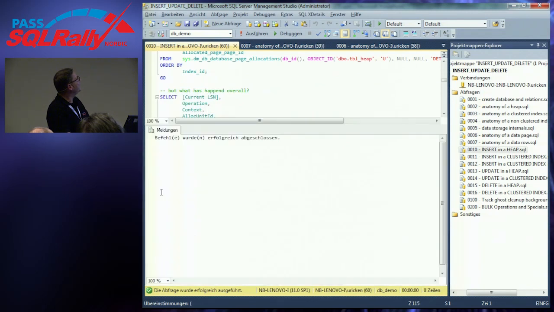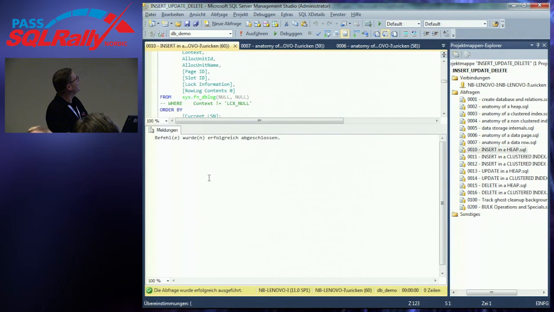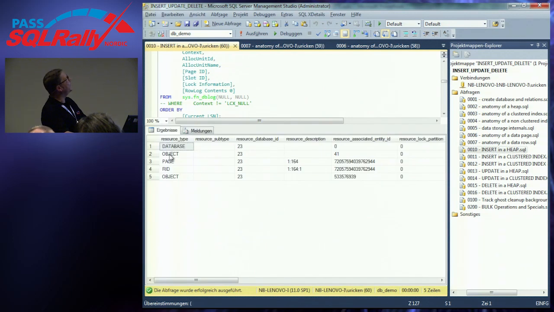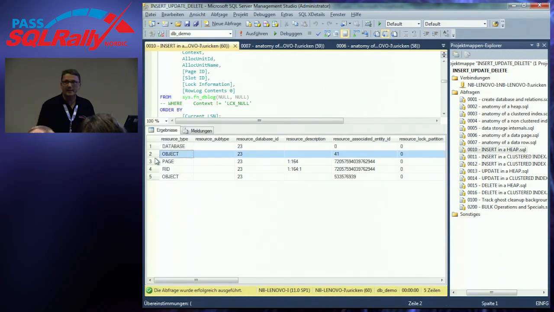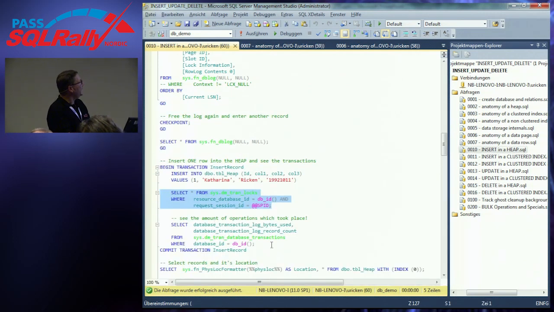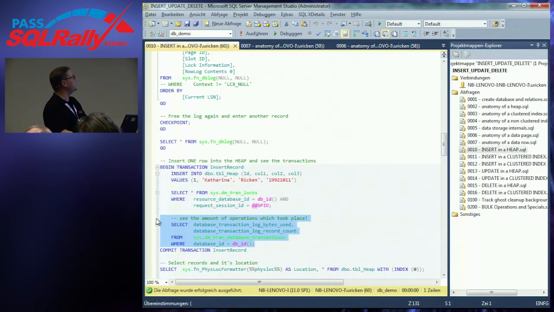Okay, free the lock again. And now I insert a next row. By the way, this is my daughter. Okay, see the transaction log again, and you see again this page, this object has been locked. This is the identity column, which has increased to 2. And again, the amount of data, you see it's exactly the same, because it's only this amount of data which is in your transaction.